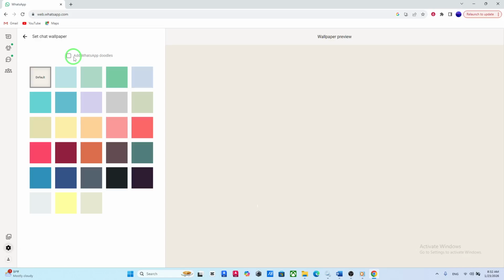The background will instantly clear up, giving your chat a smooth and distraction-free look. It's a small change, but it makes a big difference. Your chats appear cleaner, a bit more professional, and easier on the eyes, especially if you're using WhatsApp web for work or long conversations throughout the day.